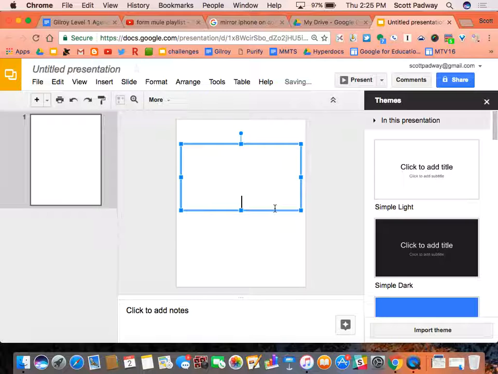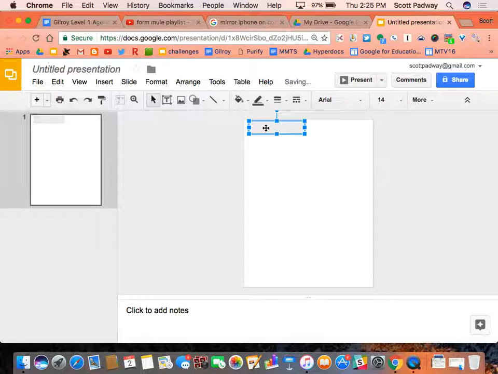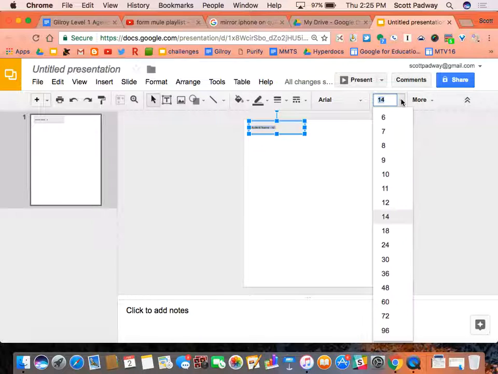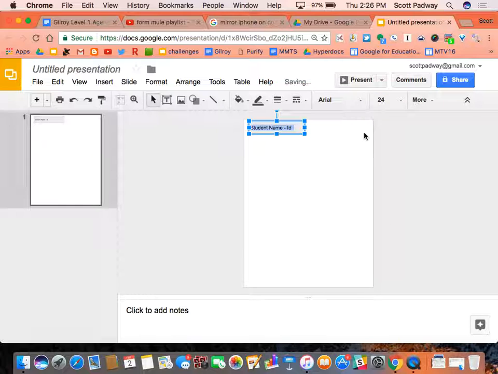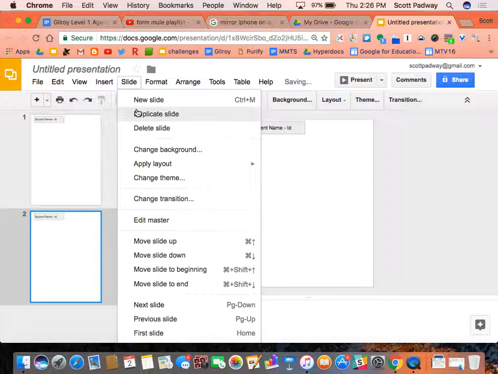Now, if I wanted to be able to print this out at the end, I may want at the top to insert a little shape up here that will have some text in it. We'll put student name and ID, and that's a little bit small, so we can make that text a little bit bigger. It comes in that way because we've got this whole 8.5 by 11 page. Now I can go ahead and duplicate this slide, so I can use that as my template.